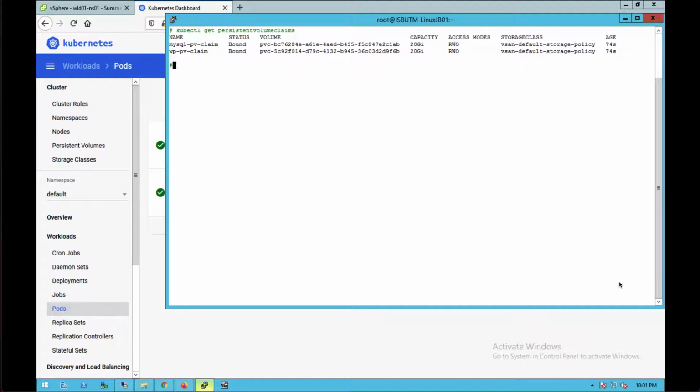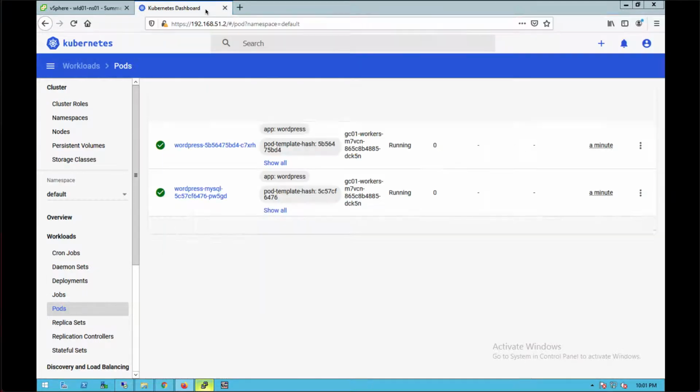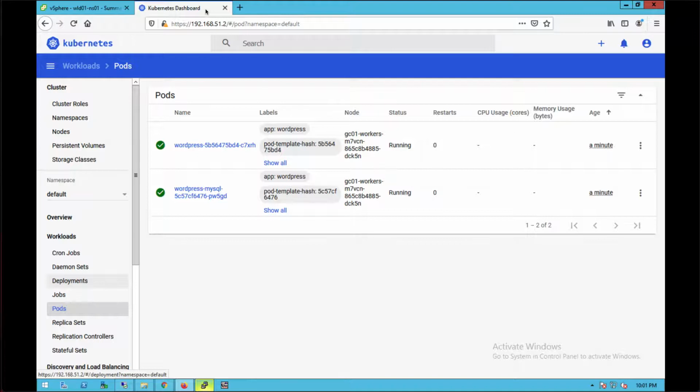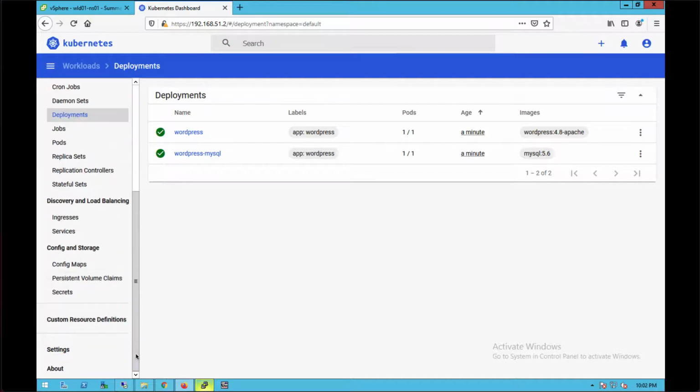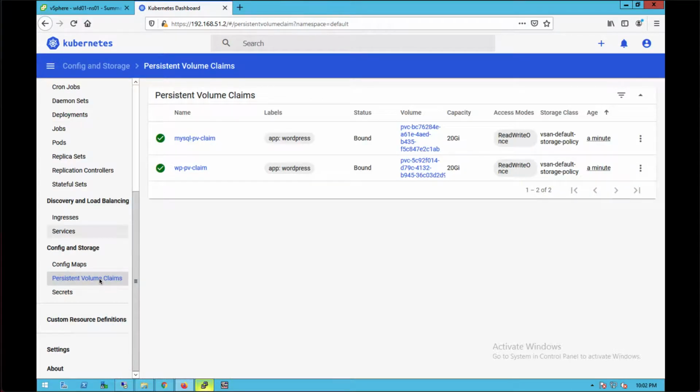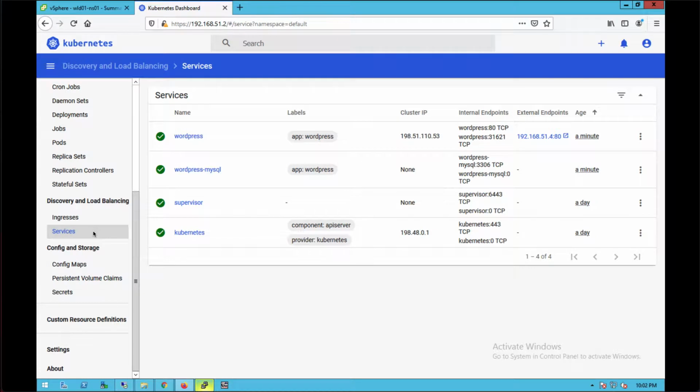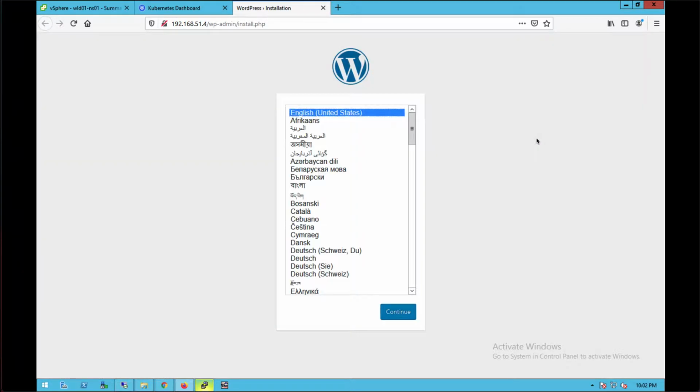We can also view these components from the Kubernetes dashboard. Here again, we see the 2 pods that were deployed, one for the WordPress instance and the second for the MySQL database instance, along with the associated deployment resource and the persistent volume claims. Again, we see one for WordPress and the second for MySQL. Viewing the service resources, notice the WordPress service has a hyperlink to the external IP address that has been assigned. Clicking the hyperlink, we are connected to the WordPress instance, where we can verify the application is running.